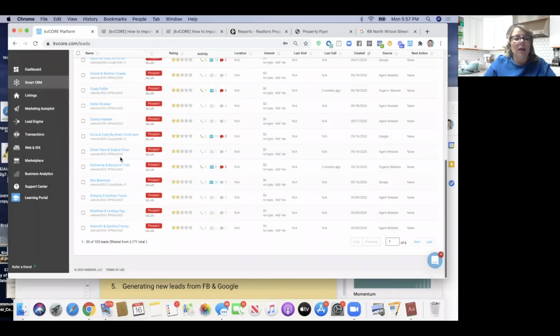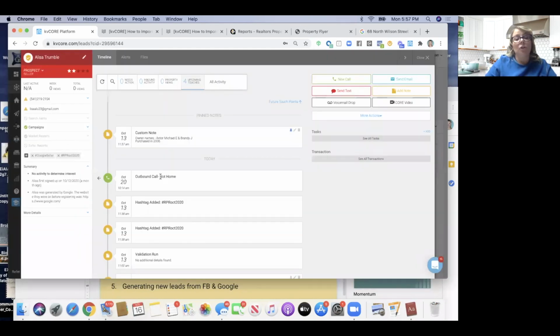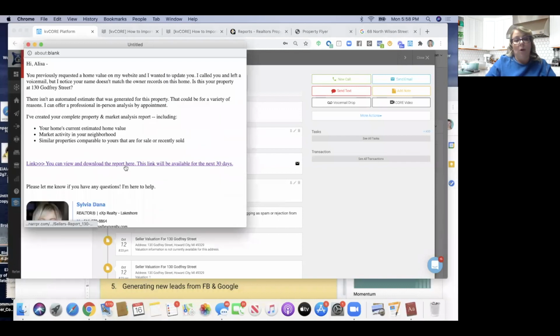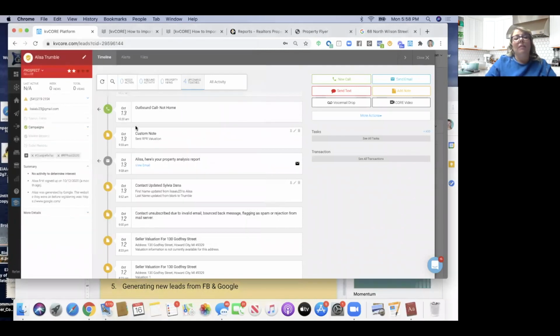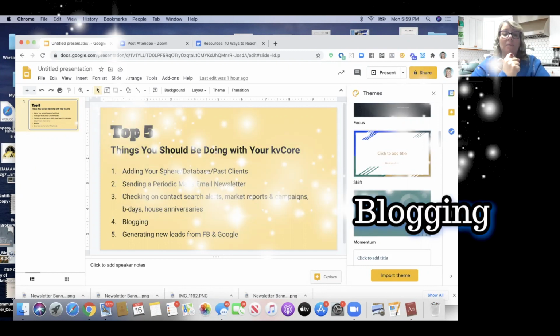So we did that project for 103 leads. Again, those I had an email address for also got an email with a property report. But whether I had their email address or not, they also got the property flyer in the mail. So those are the two things I do in regards to reaching seller or listing leads using RPR and kvCore together.